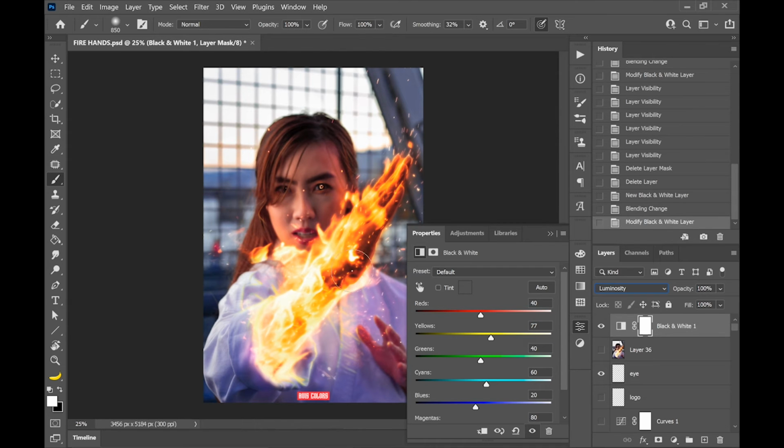Now I want to make some changes to this red on the hand. So I will take the reds. I want to make it darker. So in this case, I'm going to drag it to the left. As you can see, it goes from dark to light.